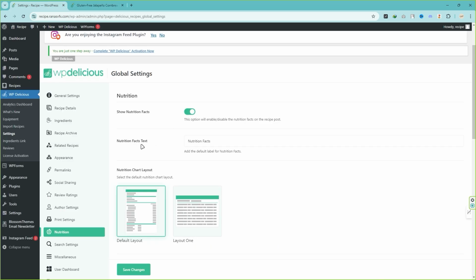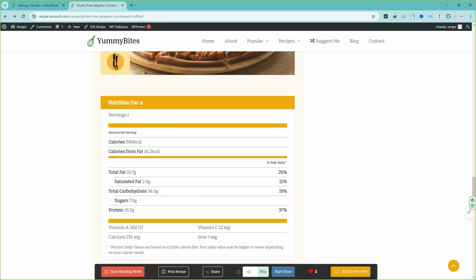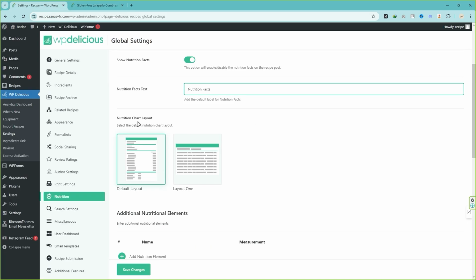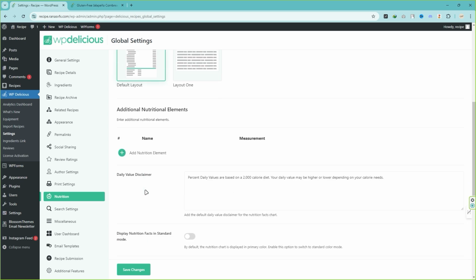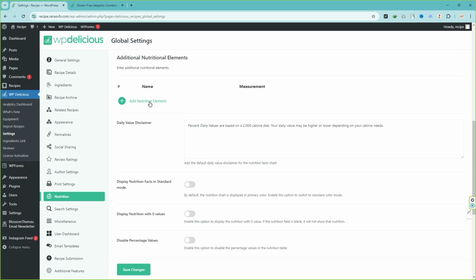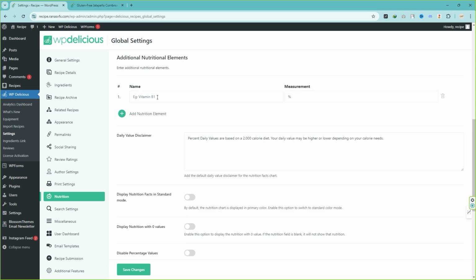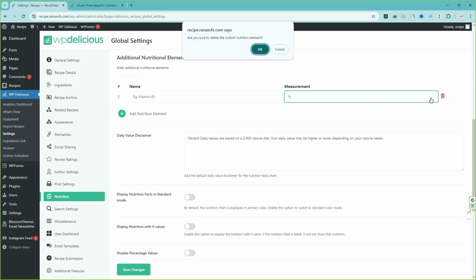Okay, nutrition fact text. You can change the text from here. This is the text, nutrition facts, and you can change the chart layout from here. The default one is a good one. I'm going to leave it as it is. Additional nutrition elements. By clicking on this button, you can add a new nutrition element like vitamin B, vitamin C, anything you want to add, just add in here. And here you can add the measurement, milligram, gram, ml, whatever you want to type, just type in over here. Okay, let's close this out.